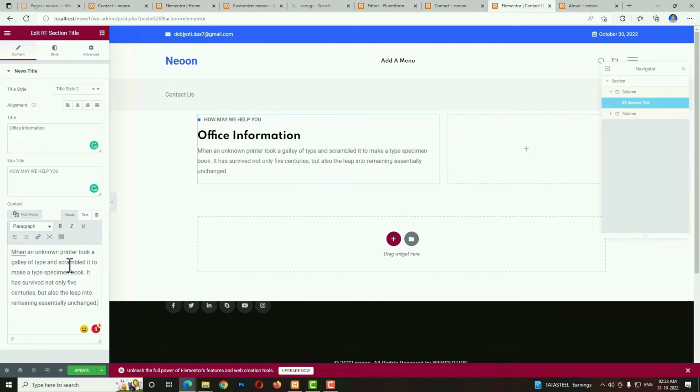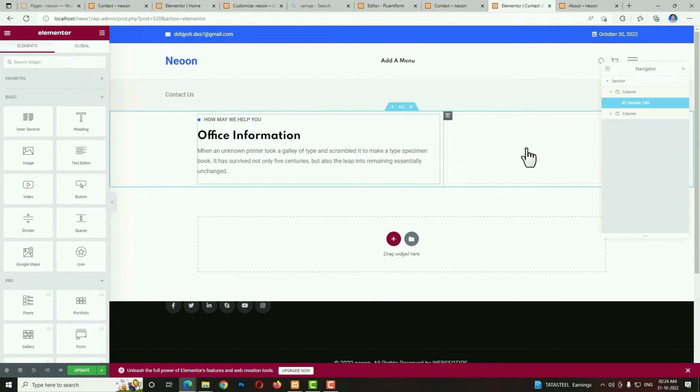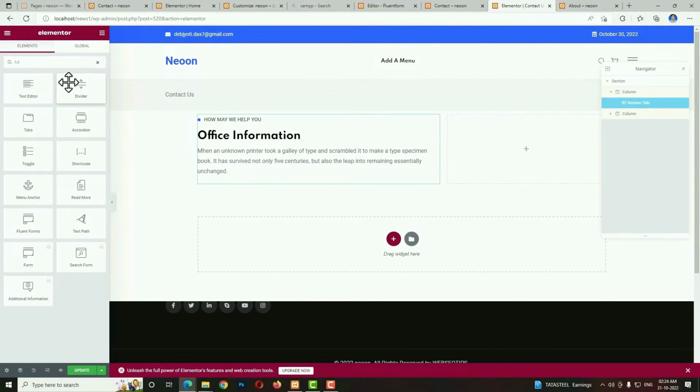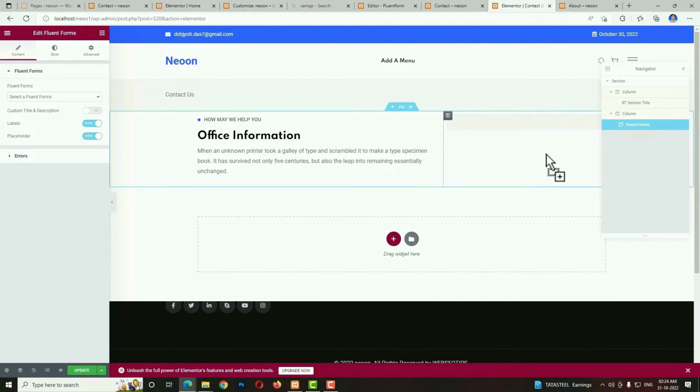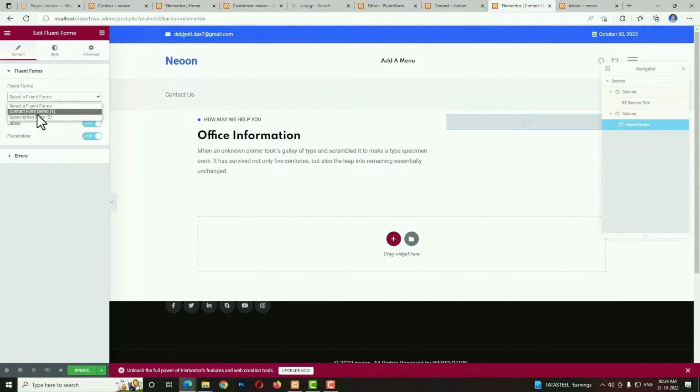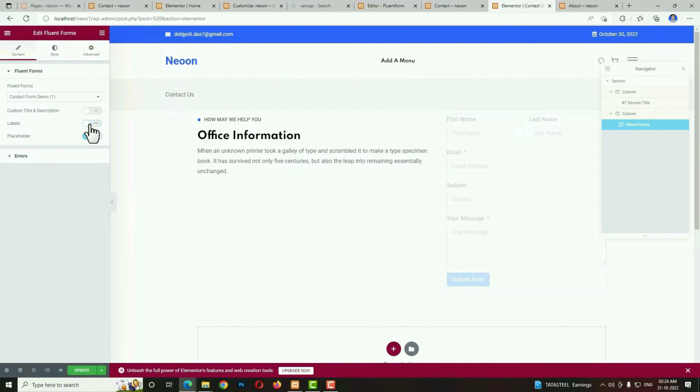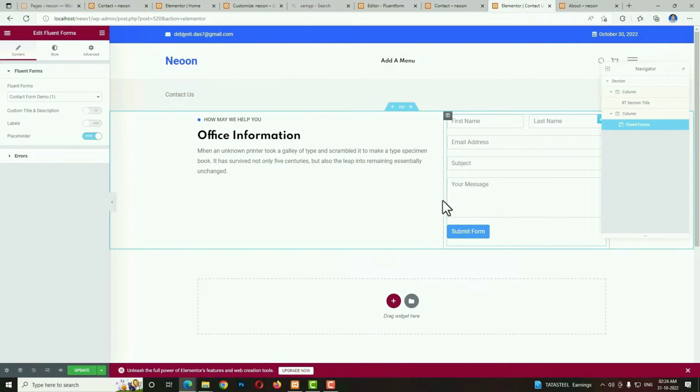Okay. And after that I have to click this plus option, and here I need the form. Let me search for the form, and here you can see the Fluent Form. Just drag and drop it here like that, and from here I am choosing this contact form demo 1. Okay, let me do one thing. Let me hide the label here. Okay, so after hiding the label, it's looking like that.